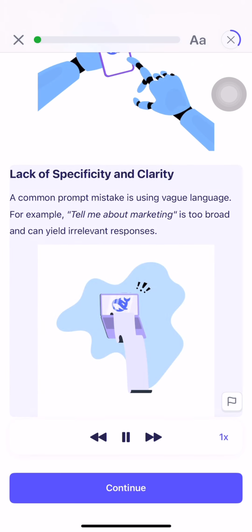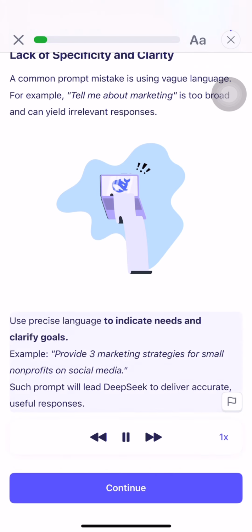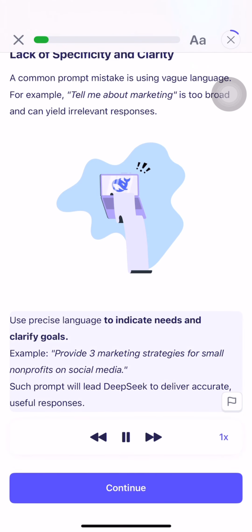Lack of specificity and clarity. A common prompt mistake is using vague language. For example, "Tell me about marketing" is too broad and can yield irrelevant responses. Use precise language to indicate needs and clarify goals. Example, provide 3 marketing strategies for small nonprofits on social media. Such a prompt will lead DeepSeek to deliver accurate, useful responses.